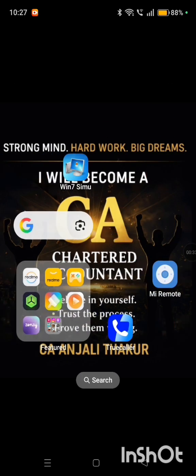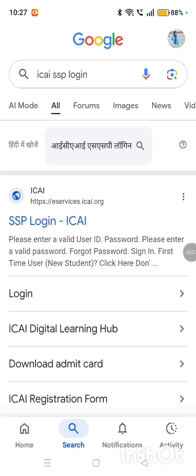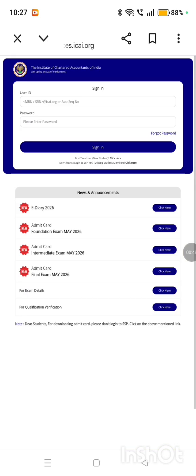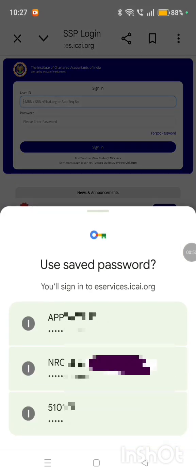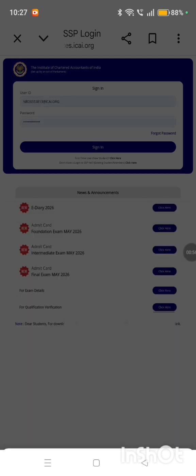First of all, open Google and search for ICAI SSP login or ICAI SSP portal. Thereafter, once the website opens, log in using your registered user ID and password. If you have forgotten your password, then you can reset it using the forgot password option.